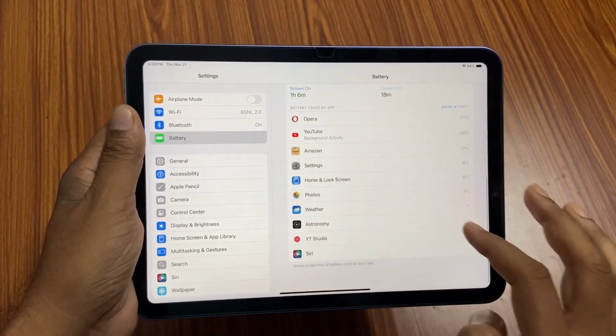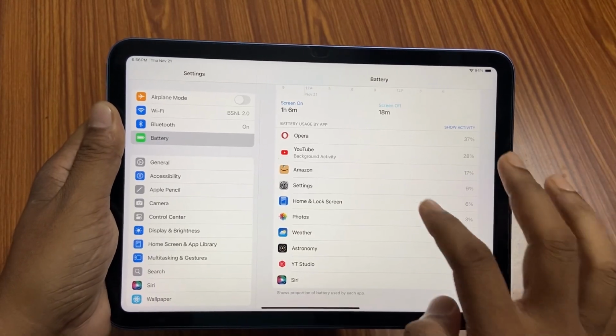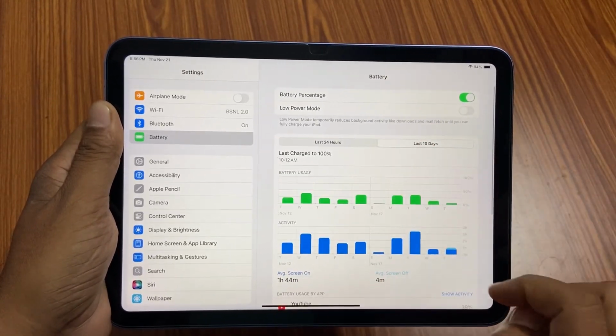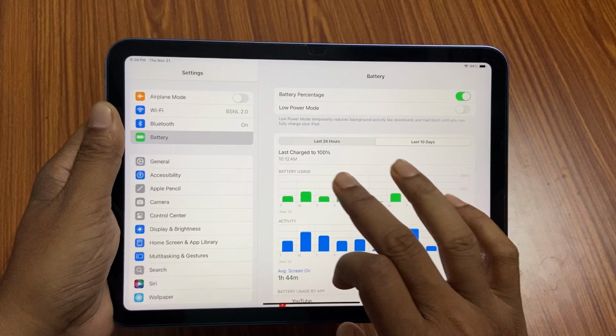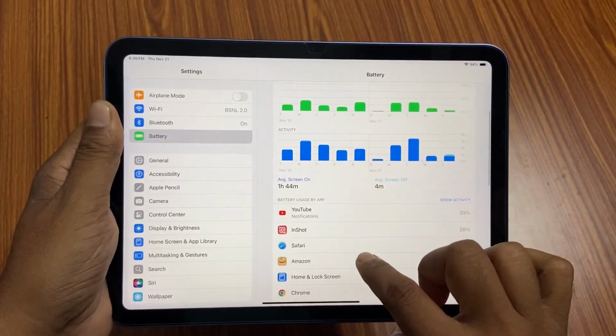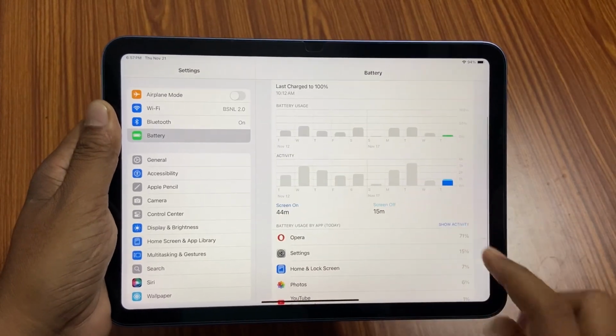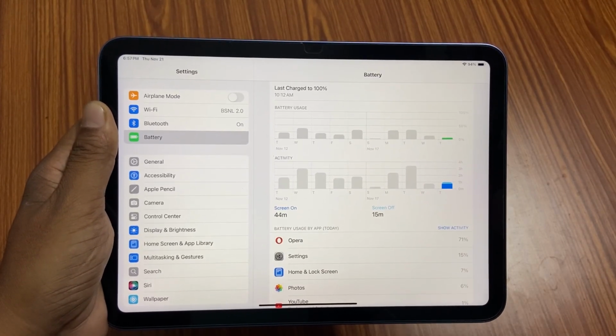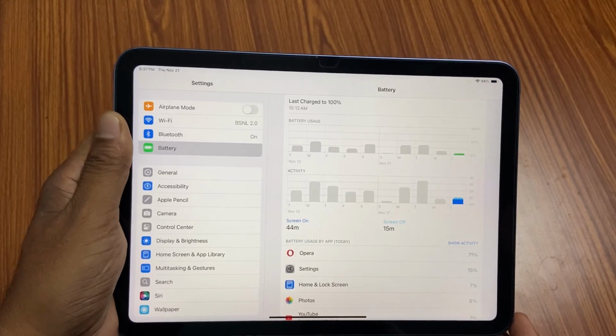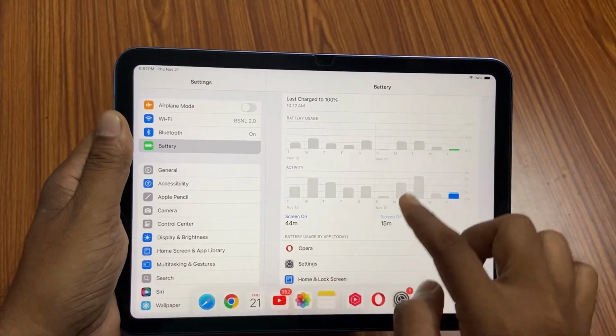If you want to know about the battery life, it is not possible for me to say anything about the battery life of this new update, but I can say that this device was charged to 100% at 10:12 AM, and at the time of shooting this video I have already used this device for 44 minutes and you can see that the battery level is 94%. So I think the battery life will be good enough.